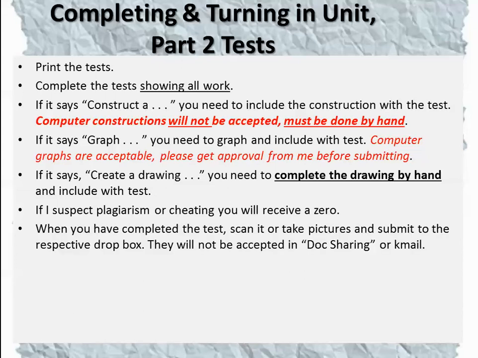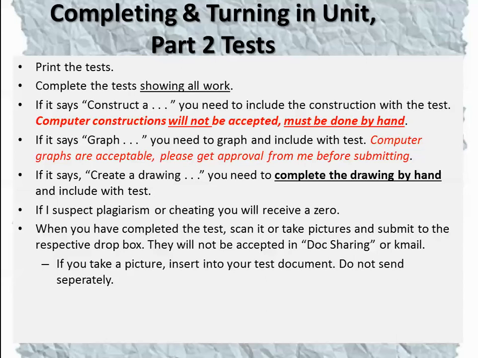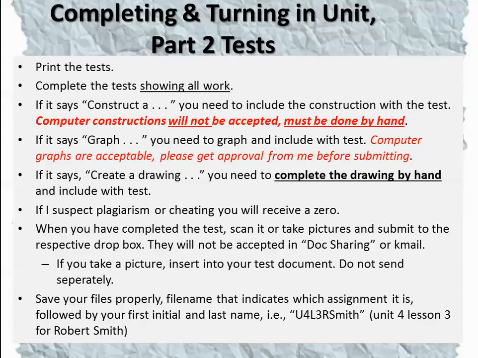Okay? When you have completed the test, you scan it or take pictures and submit to the respective Dropbox. They will not be accepted in Doc Sharing or Kmail. If you take a picture of your construction or your graph, you need to take that picture and paste it into the test document. Do not send it separately.